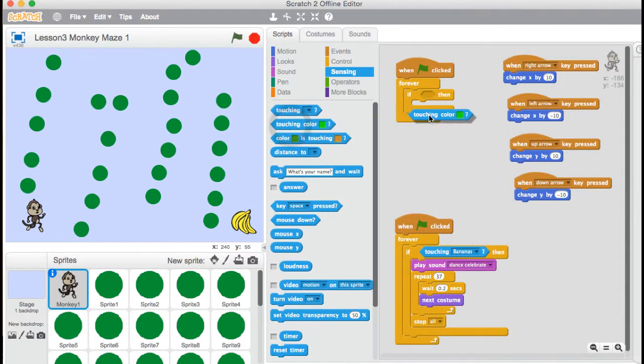So I'm going to drag that. It can be a little tricky to get it in. Look for it to change white like that. In it goes. So I want to know if I'm touching green.